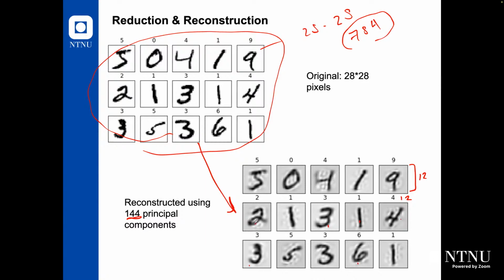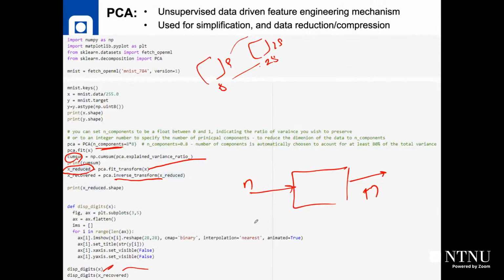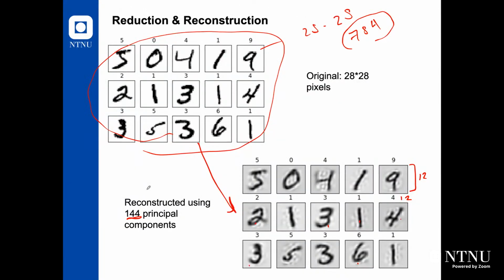And also you can make this reduction to 8 times 8 or 6 times 6, for example, and you can see if you're still able to recognize it. So here we just need to define the number of components. Those components do not have any meaning. Those X reduced do not have any meaning. You need to use this inverse transform to reconstruct the image one more time. And when we reconstruct the image using the reduced set, we are still able to recognize it because we used maybe the first 144 principal components.